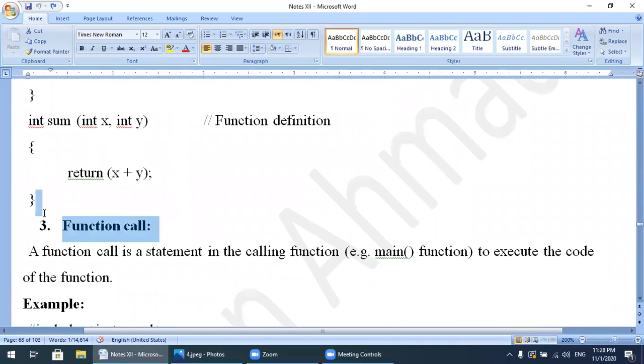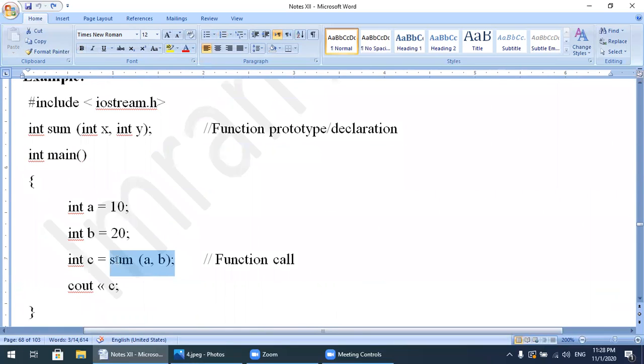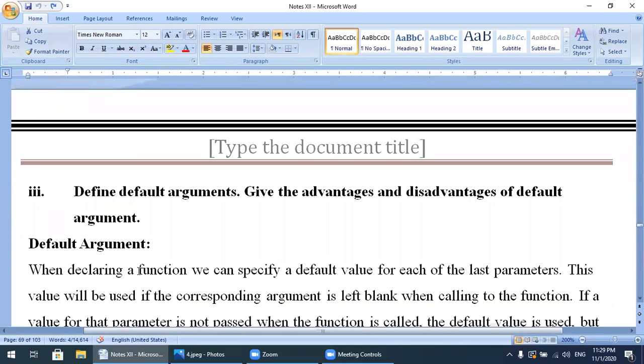Next one is the function call. What is the meaning of the function call? A function call is a statement in the calling function, for example the main function, to execute the code of the function. Keep in mind, all the function call statements will be used in the main function. So this one is the function call statement. These are the components used for function definition in a function program. I repeat the same example again.